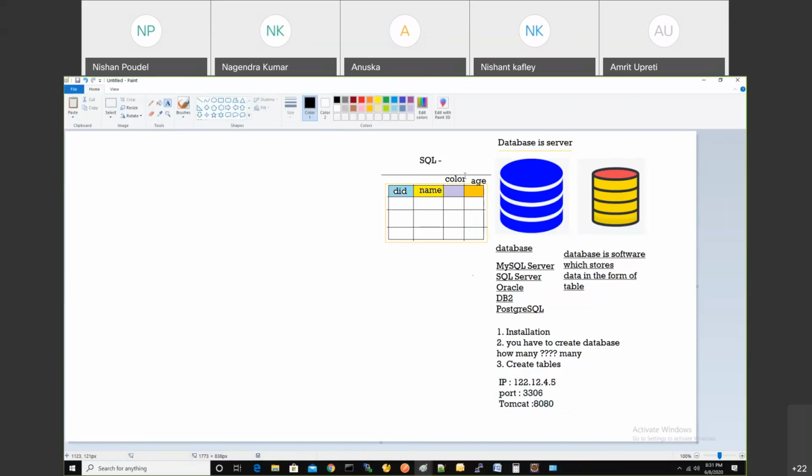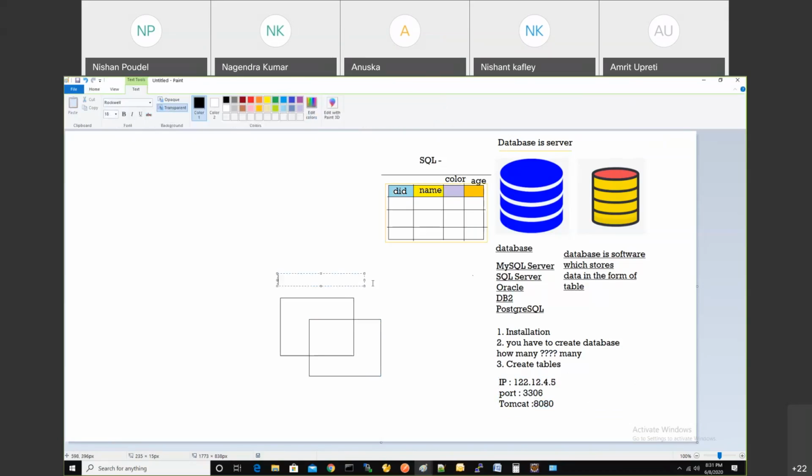If somebody wants to interact with a database server, we need a client program. What client program? You may be using the MySQL client, the black screen. Here you may be issuing commands, like create database. You remember? This is my database name, right?